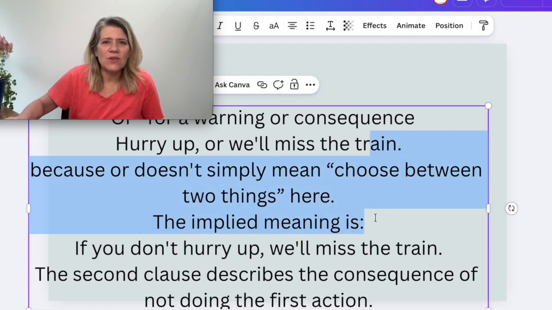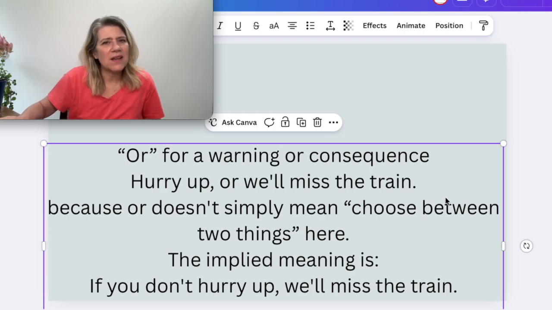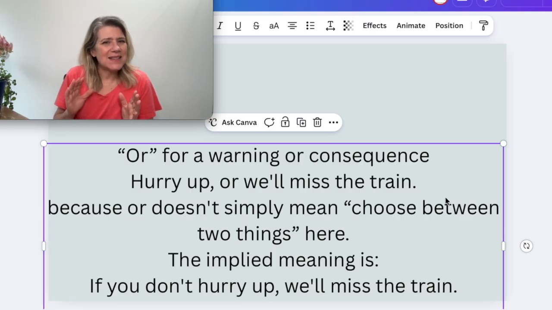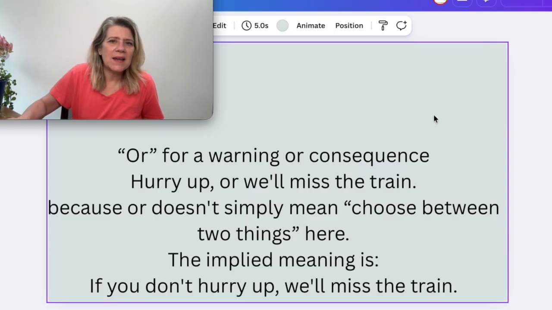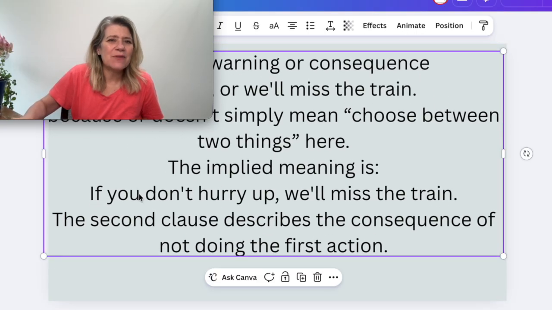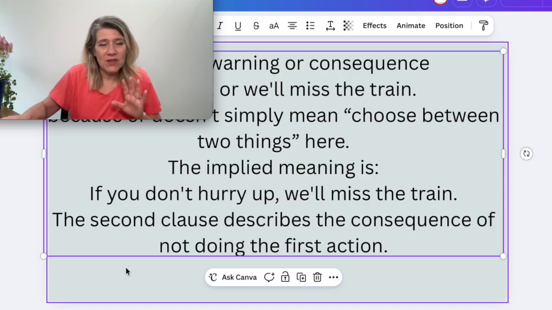Or can be used as a warning or a consequence. Hurry up or we'll miss the train. It doesn't simply mean to choose between hurrying and missing. What it says here is that if you don't hurry up, we will miss the train. The second clause describes the consequence of not doing the first. So this is a little deeper meaning for or. Hurry up or this thing will happen.